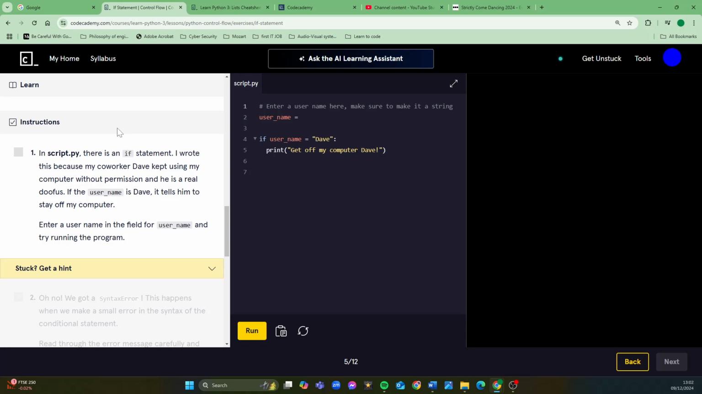In script.py, where .py is just a file extension for a Python file, there is an if statement. I wrote this because my co-worker Dave kept using my computer without permission, and he is a real doofus. If the username is Dave, it tells him to stay off my computer. Enter a username in the field for username and try running the program. So let's put Dave, and let's make it a string.